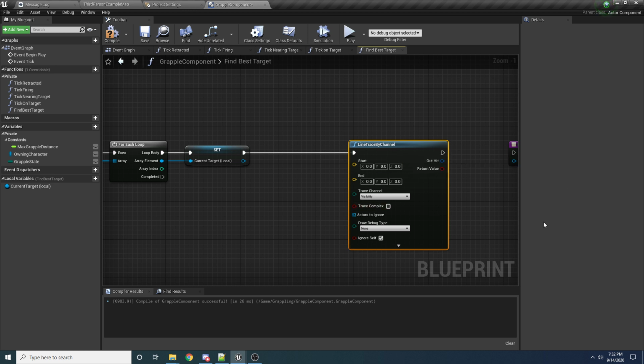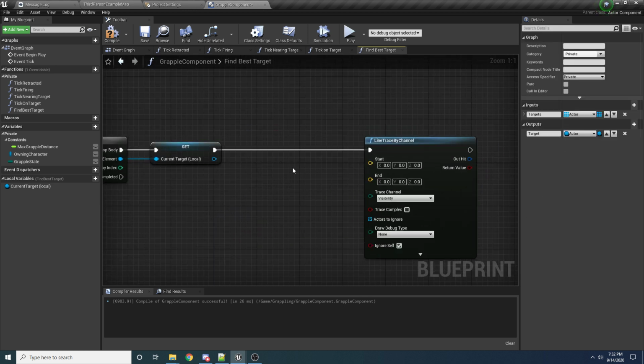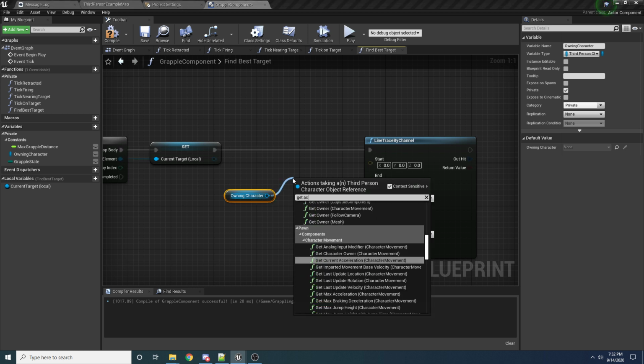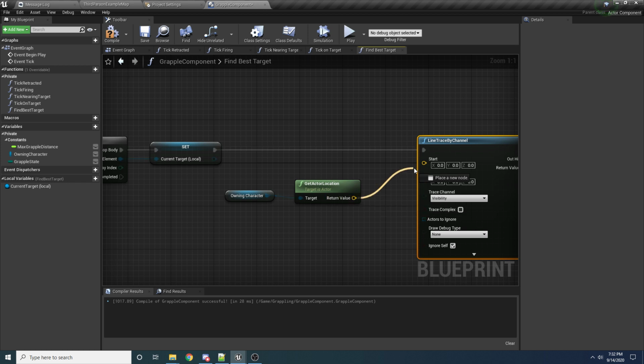Hook that up. So the start is going to be our character's camera, because that's where he's kind of looking from. Or maybe it should be the character. I don't really know which one would be better. Maybe we'll just use the character. That probably sounds better. So drag in the character and say get actor location. So that's where the line trace is going to start from.